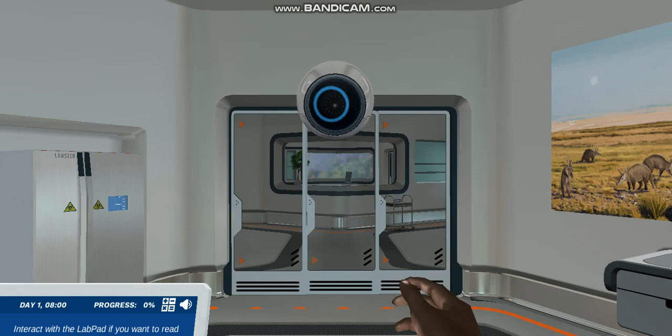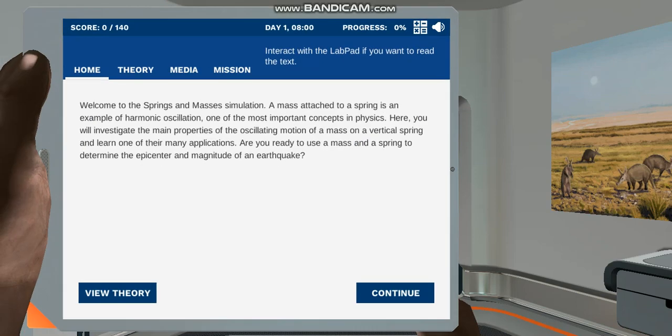Welcome to the Springs and Masses simulation. A mass attached to a spring is an example of harmonic oscillation, one of the most important concepts in physics. Here, you will investigate the main properties of the oscillating motion of a mass on a vertical spring and learn one of their many applications.